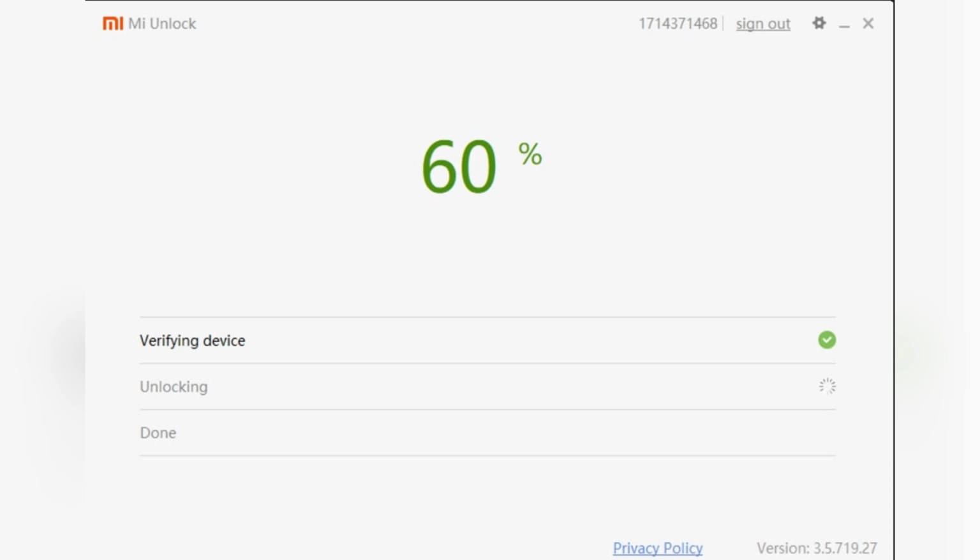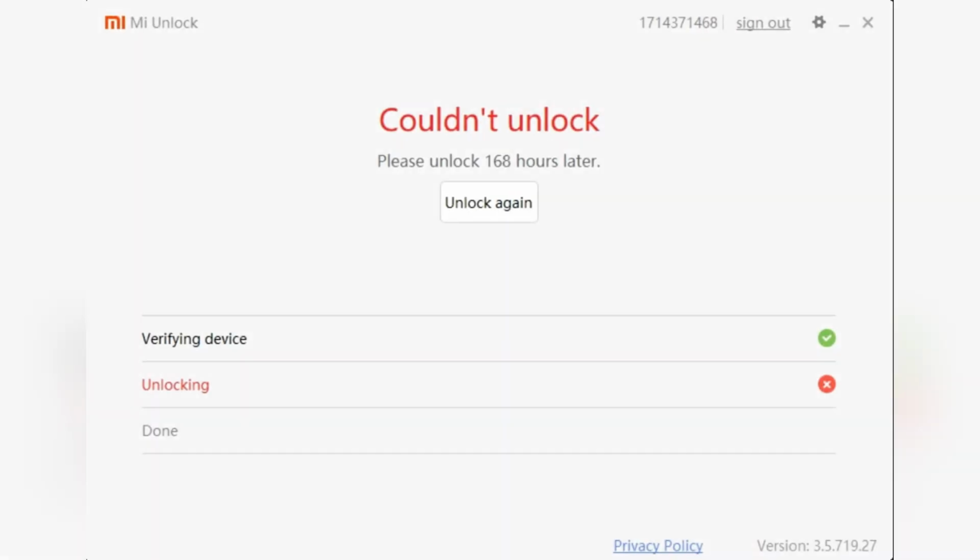Log in with the same Mi account and turn off the phone. Press power plus volume down to enter fastboot mode. Now connect to a PC via USB, then click unlock.